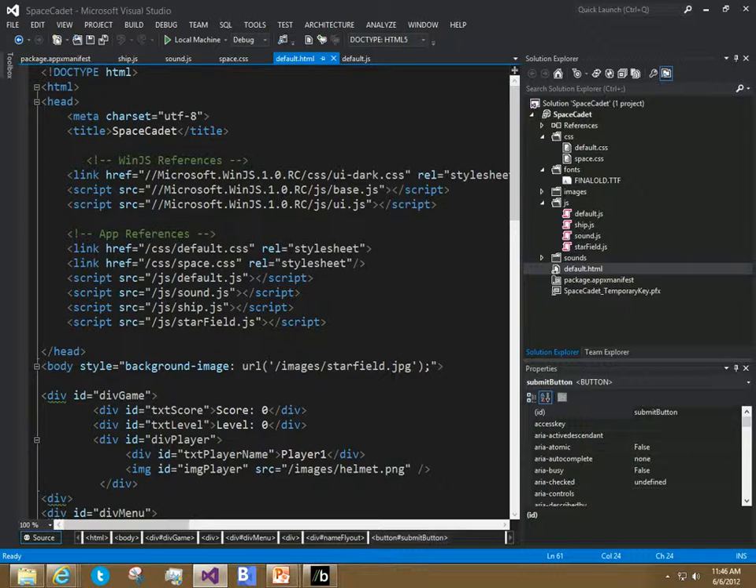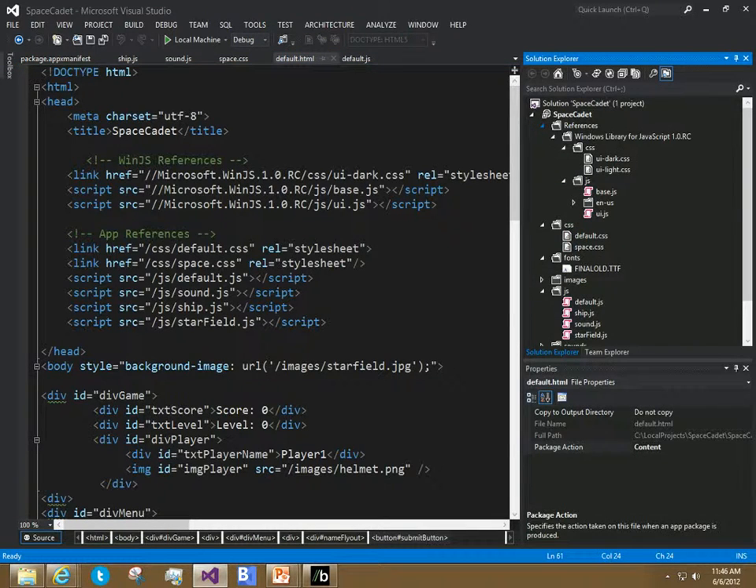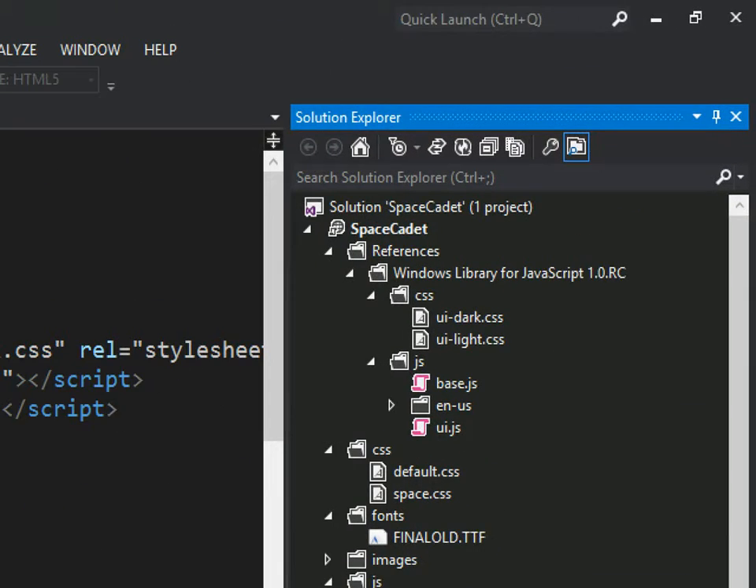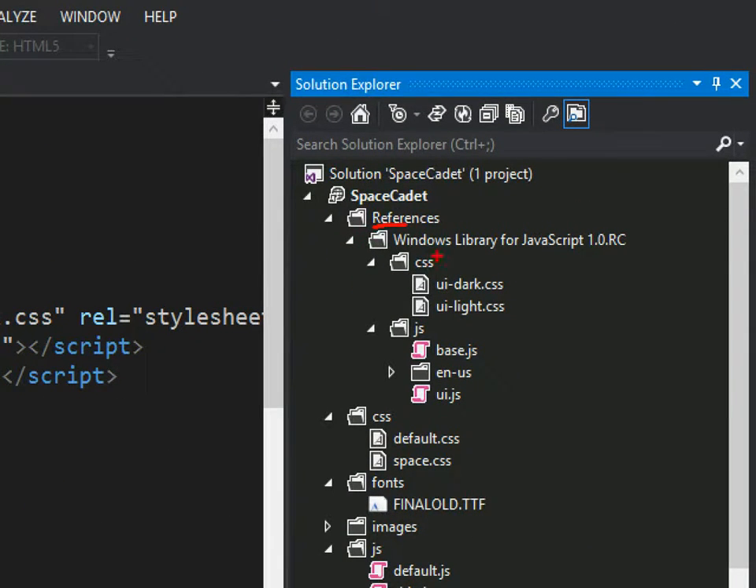And anytime you see 2 forward slashes, that means it's a shared JavaScript library. What's neat about that is this isn't anything that's a black box. This is, in fact, a JavaScript library. So if I come over here and I click on References, you're going to see the Windows library for JavaScript.